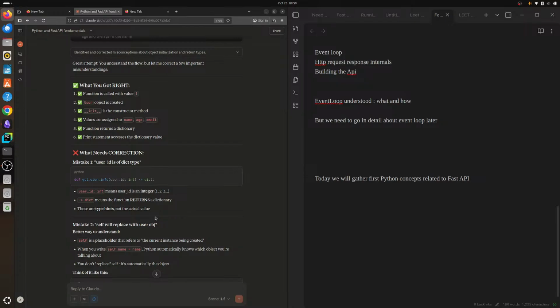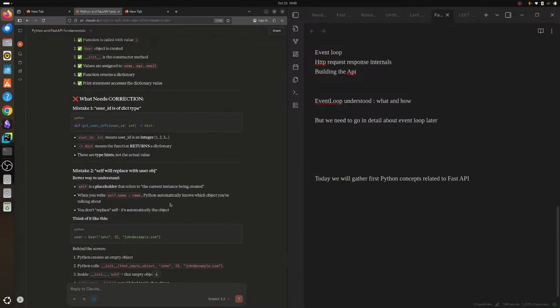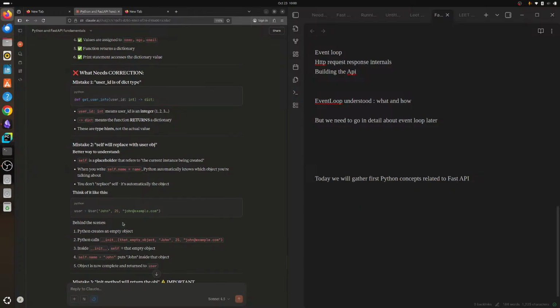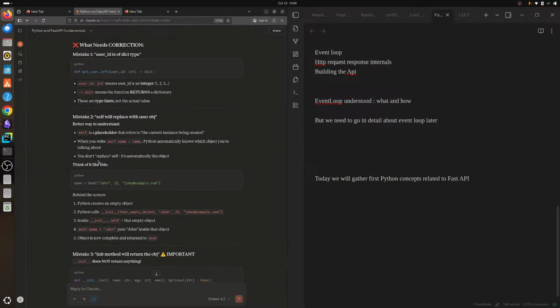Self will be replaced with the user object. It is a placeholder that refers to the current instance being created. Python automatically knows which object you are talking about. Think of it like this: when user is created, Python creates an empty object, and Python calls init on that empty object.